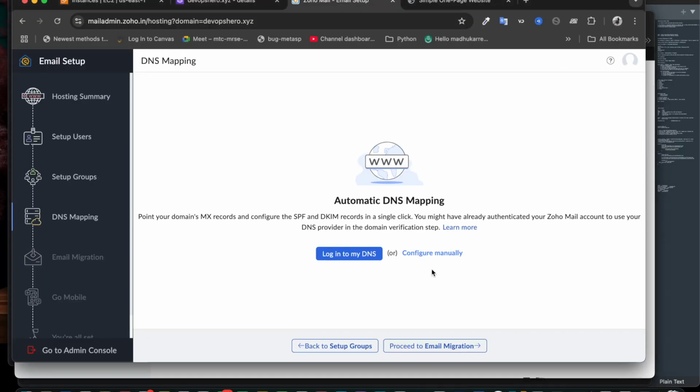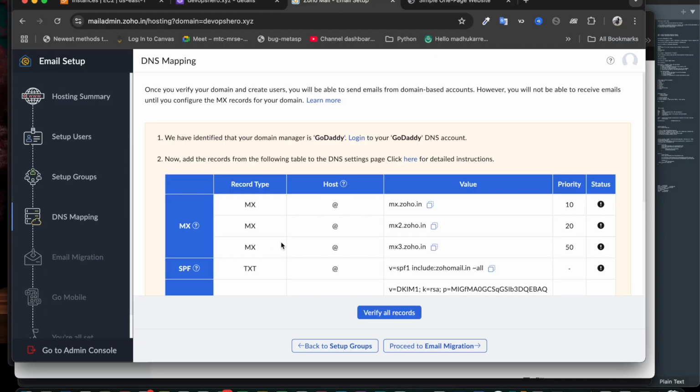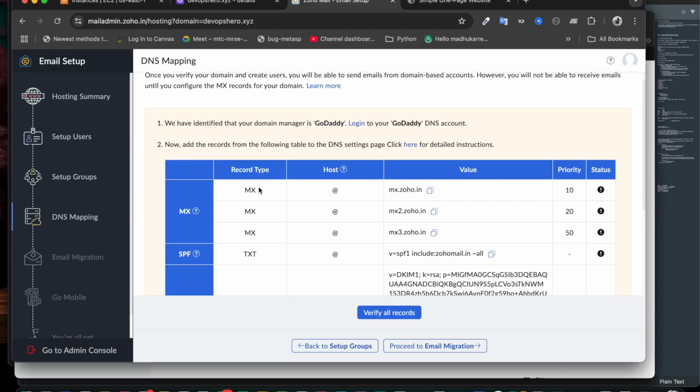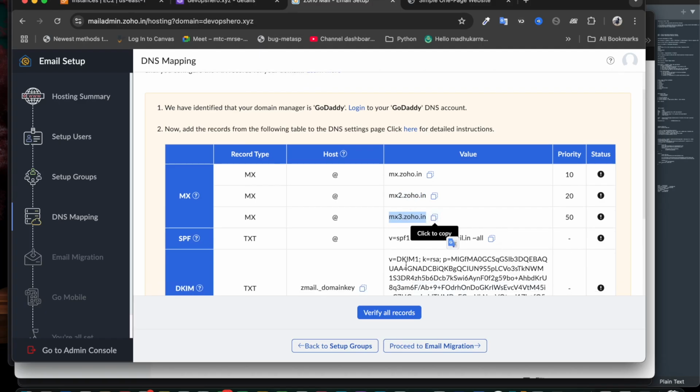I'm going to click on configure manually, and then it's going to ask us to create these records. These have priorities, so it looks for this one first. In case this email server is down, it looks for this one. If that is down, then it looks for this one. So they have got two backups.